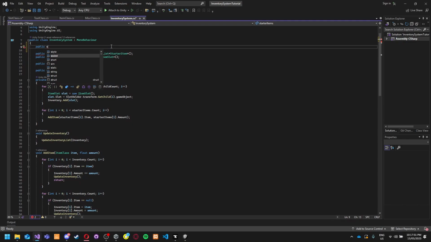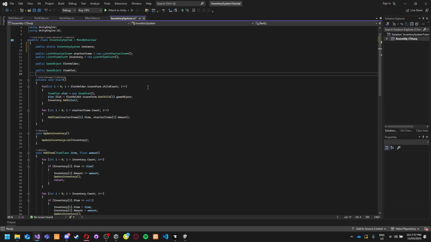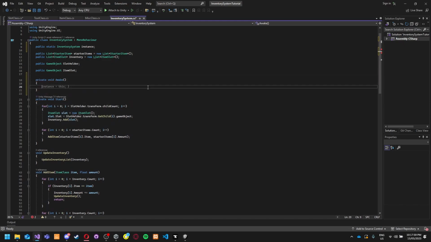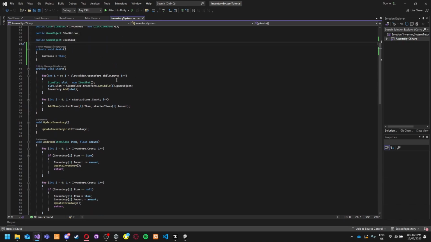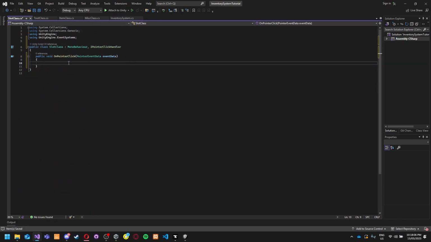Now all we've got to do is make our inventory system a static instance. So we'll go public static InventorySystem instance, and then we'll go void Awake, instance equals this. So now we can access this script from anywhere in the game on any script.